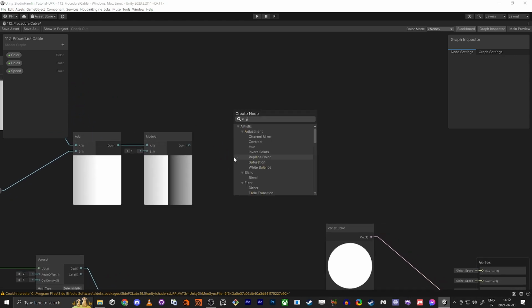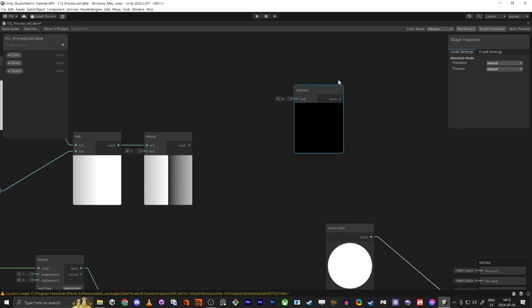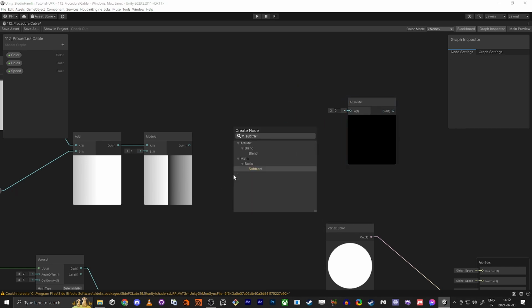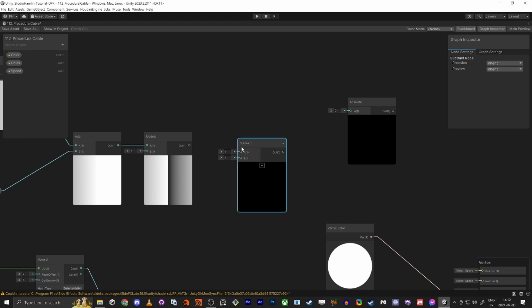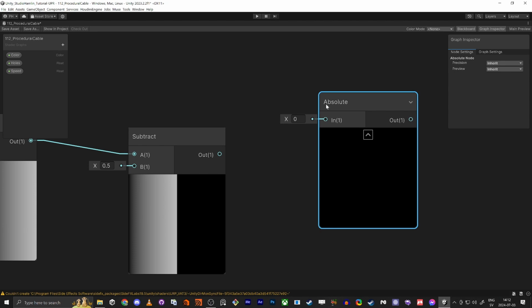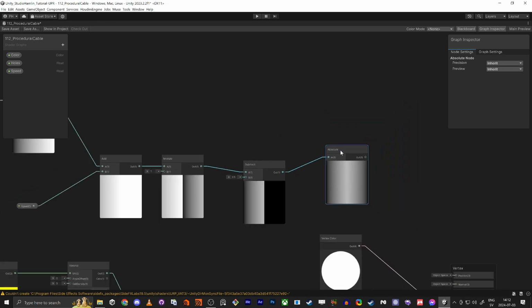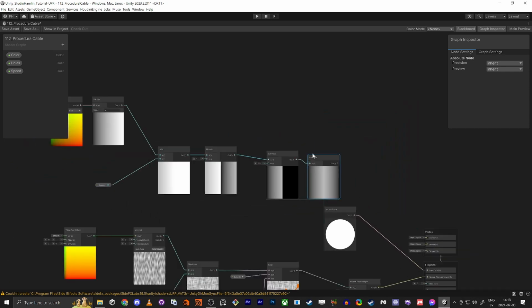And if we do an absolute here, we're going to use it later. We're going to do a subtract. So the reason I do subtract here and do 0.5, so now it's 0, 0.5, and then here it's negative 0.5, and then it's 0. That means an absolute mode makes all the negative values positive. That means the negative value here becomes positive. So we get this nice gradient here. So this is super nice.